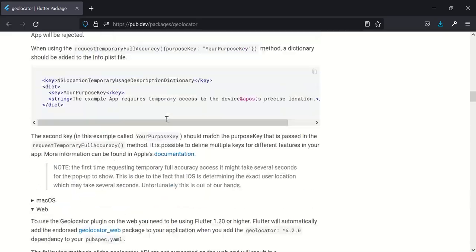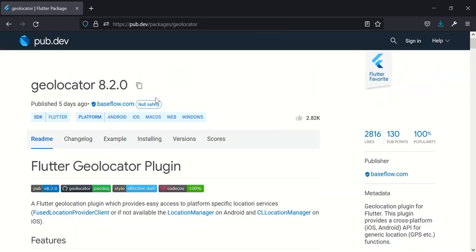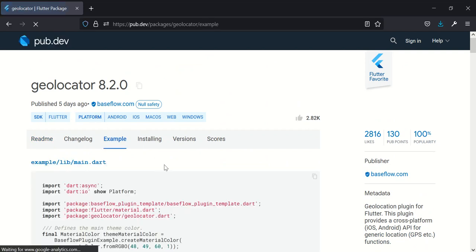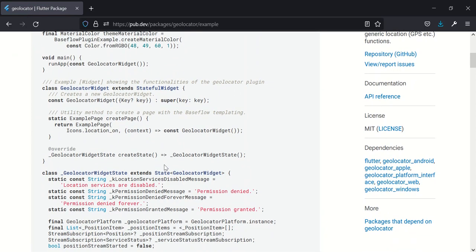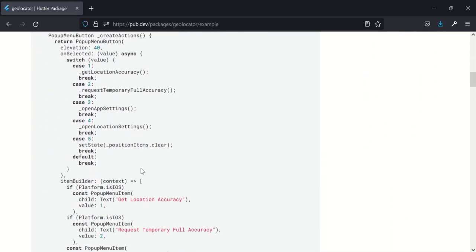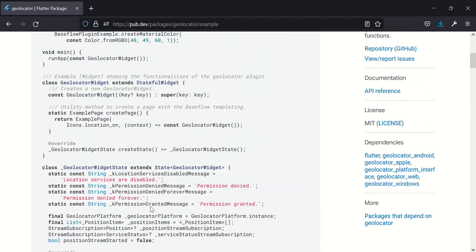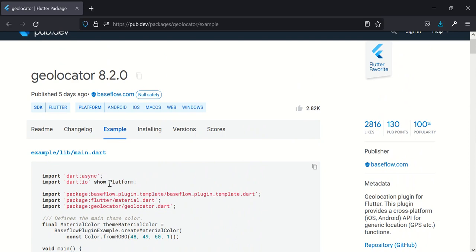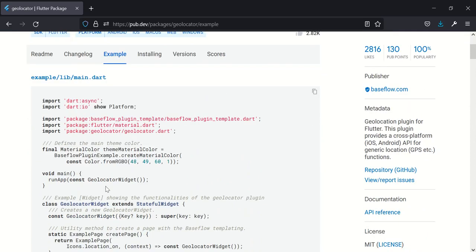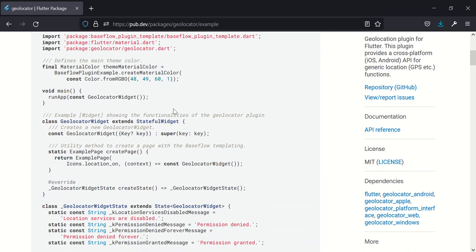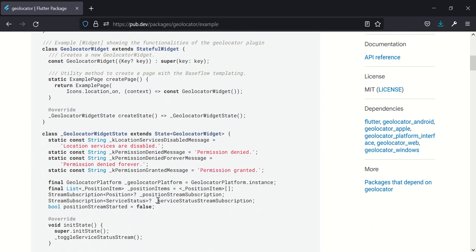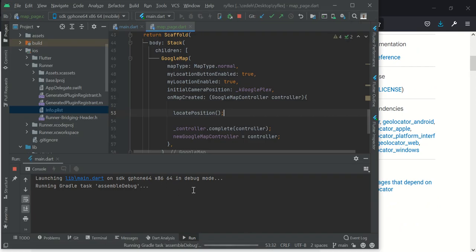And then for you to use geolocator, for you to run the example, it was even updated 5 days ago. For you to use the sample, you can come here and copy all this code. It's very long. Copy all this code and then paste it in your main.dart file, and you will get a nice looking app which you can use to get your location. So my app is still building. Let's give it some more time.